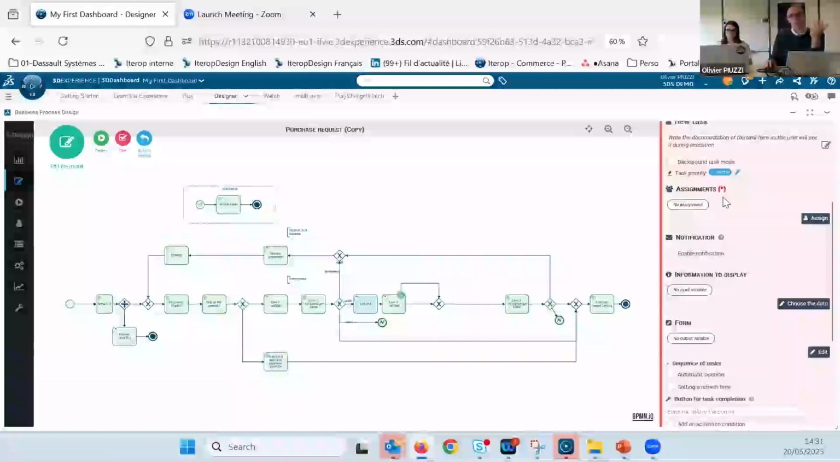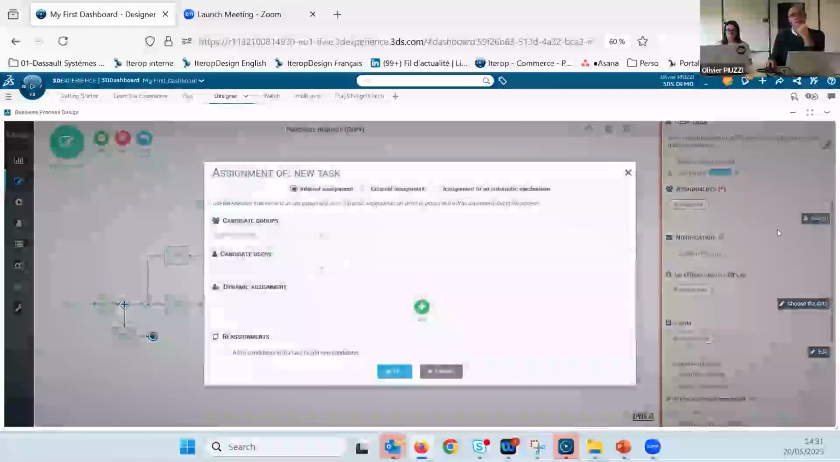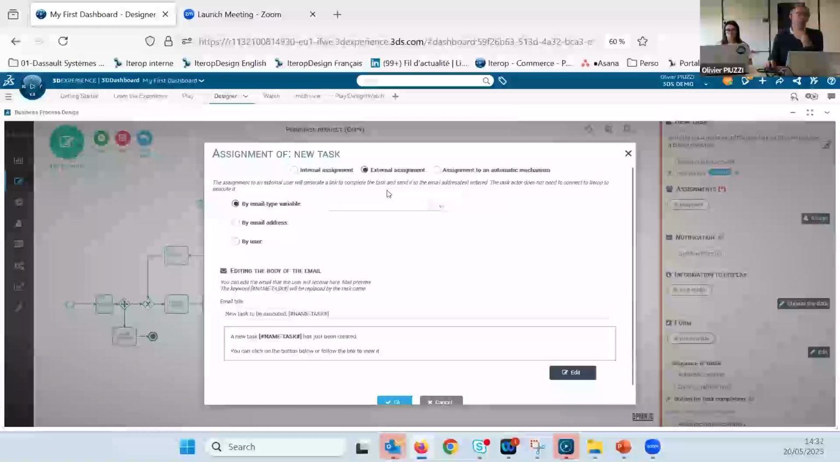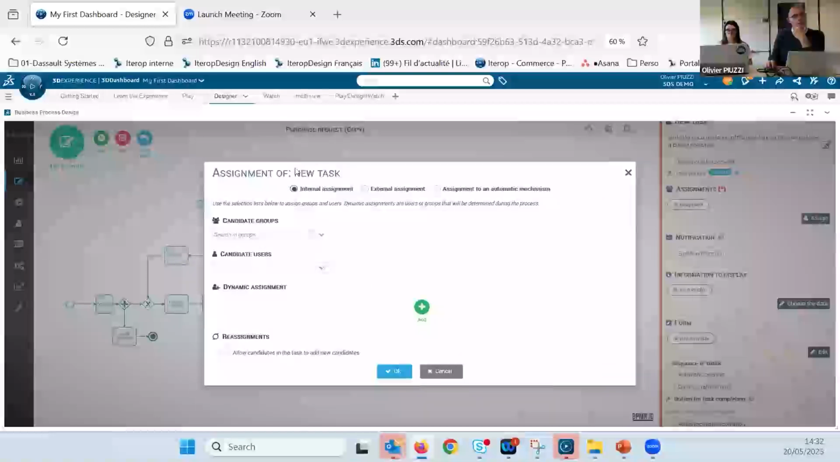And the configuration is only three main actions. First of all, who is going to do this action? So an assignment. Either it's internal or it can be, as I said, external with suppliers or customers. And for internal assignment, it can be groups or specific people like Olivier Piuzzi, for instance.